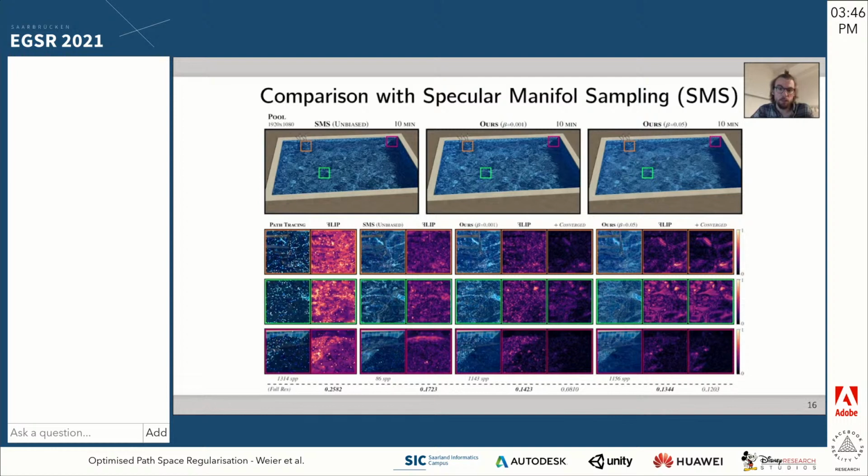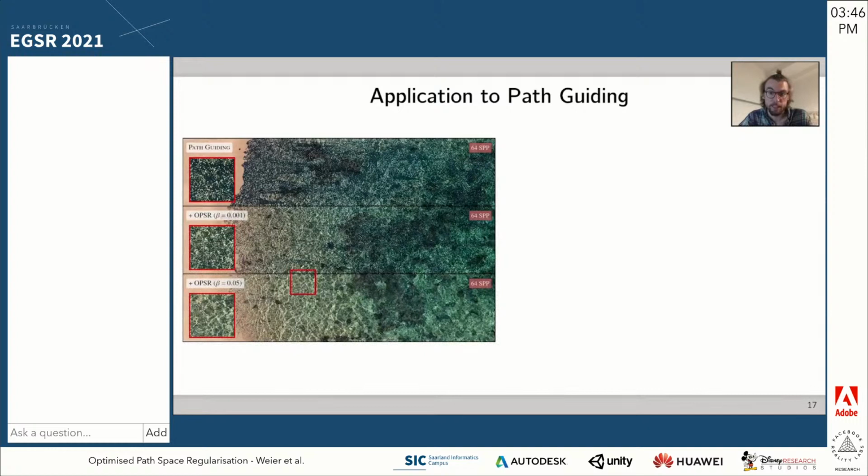On the other hand, if some visible bias is acceptable, the more aggressive set of parameters again results in very low variance in the same time. This can be quite useful when performing iterative work or simply to get a faster preview of some complex light transport. Finally, our technique can easily be used together with path guiding techniques to further improve the convergence speed.